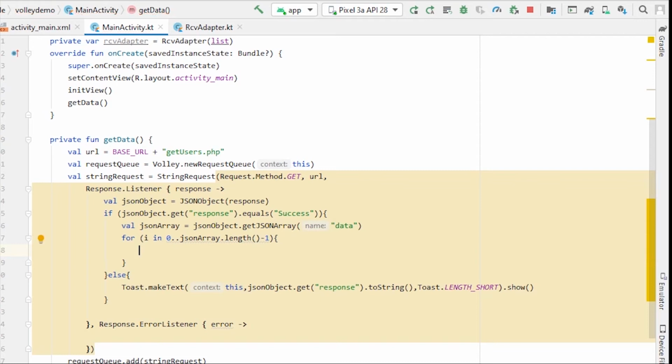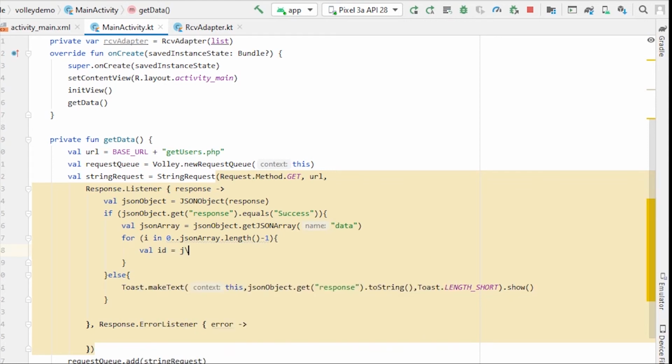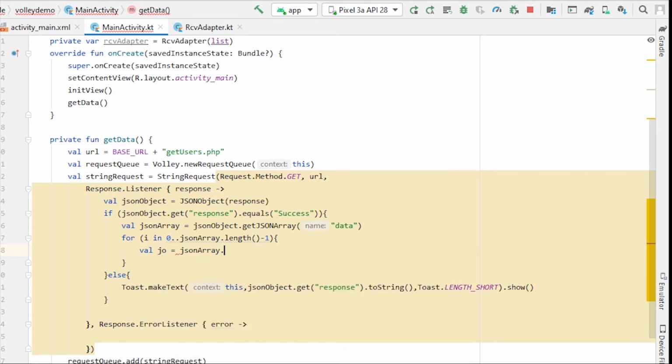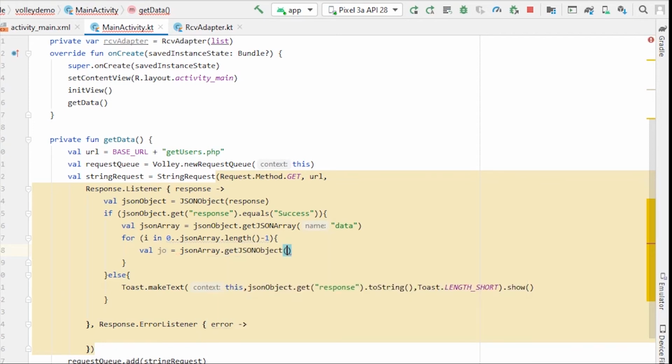Now here we'll get every item of this array. Let's take variable for id equals to JSON. Okay, well, this is an array of JSON objects, so we need to fetch a JSON object from that JSON array again. So let's take a JSON object variable again equals to jsonArray.getJSONObject, and here we'll pass i. Now let's see what happened here.